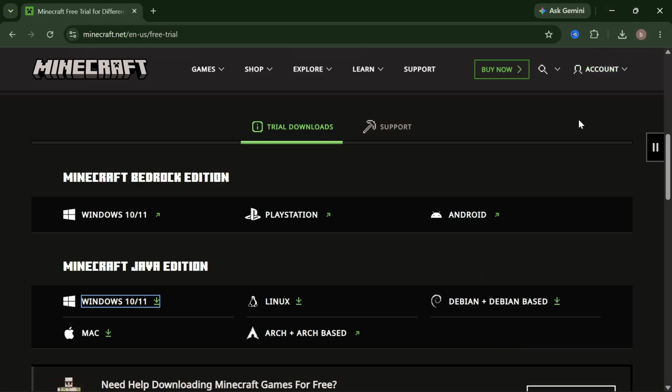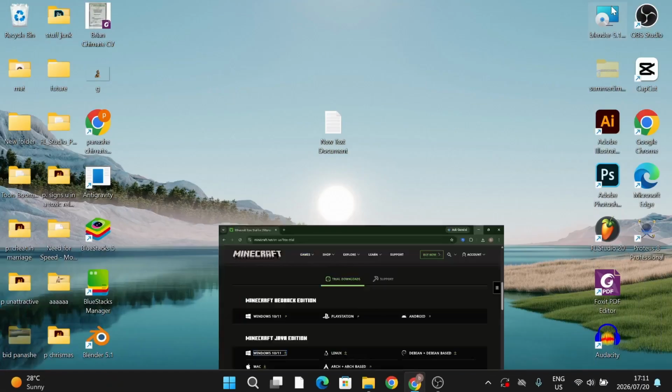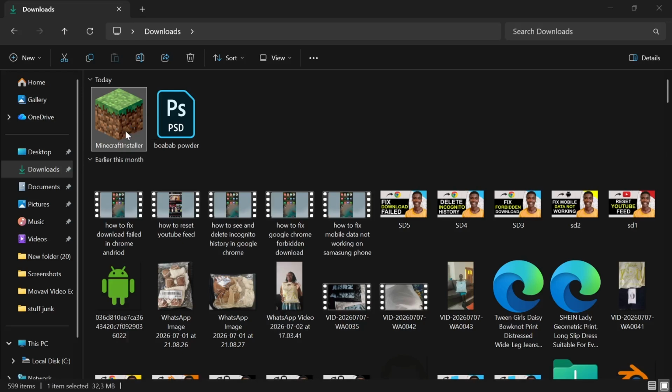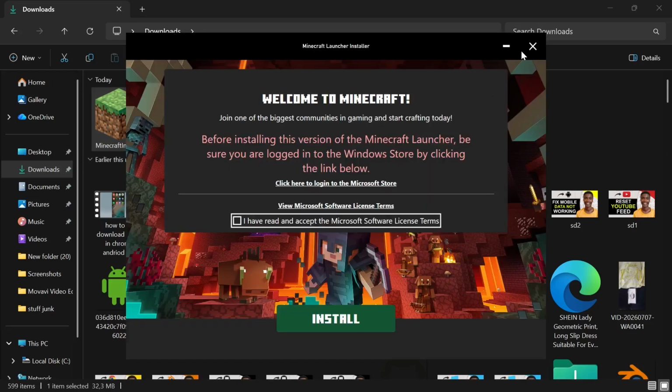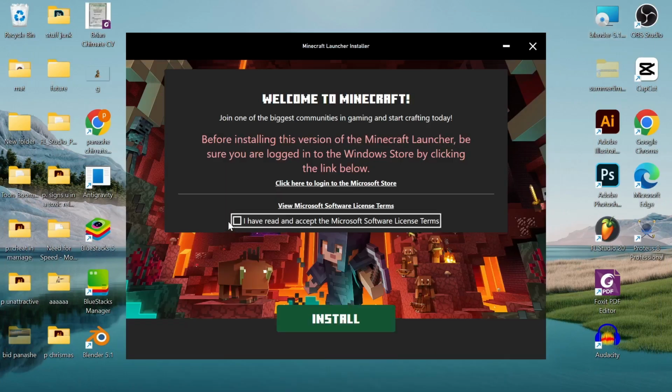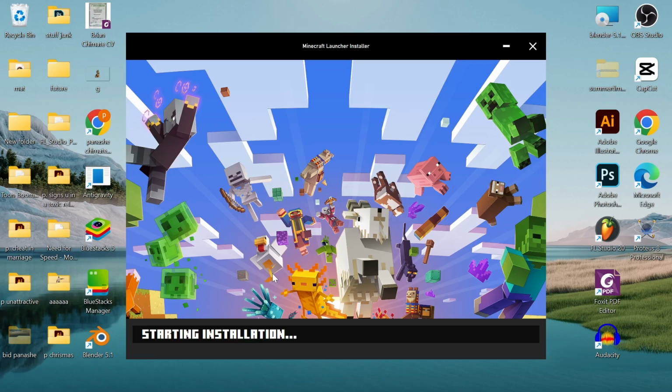Once it's done downloading, you can simply close your Google Chrome browser, then go over to your downloads, and click on the exe, or rather click on the Minecraft software, and then select this checkbox right over here and then click on install. Then you can click on yes to confirm. After this, it should start installing.